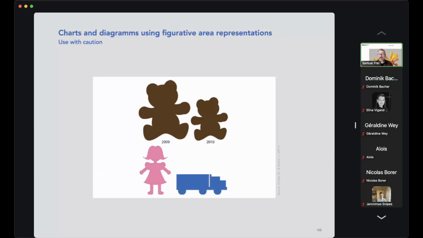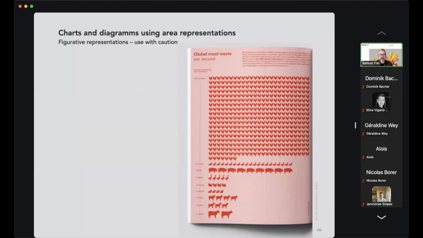So if you think about figurative or area representation, we have to really make sure we can stay in a kind of clearness or detail. That means we have to use it with caution. We know that those kinds of figurative visualizations can be open to misinterpretation, but they also lend themselves to a more natural interpretation.